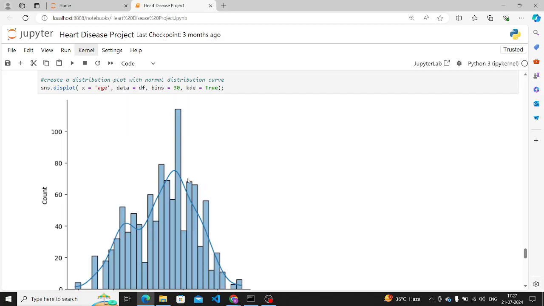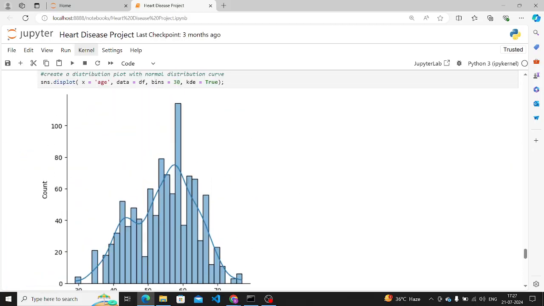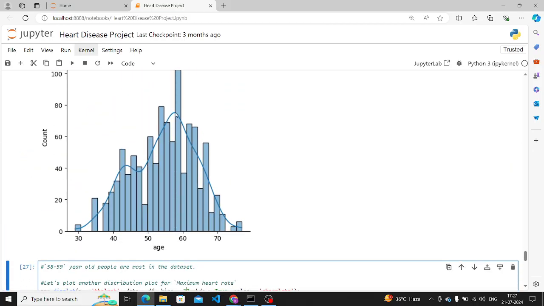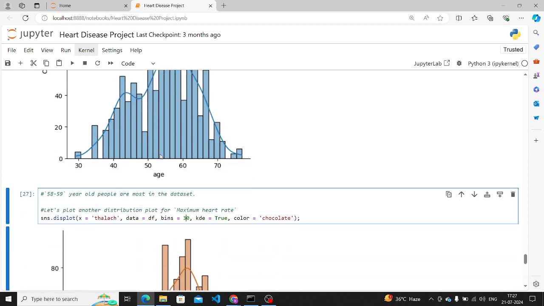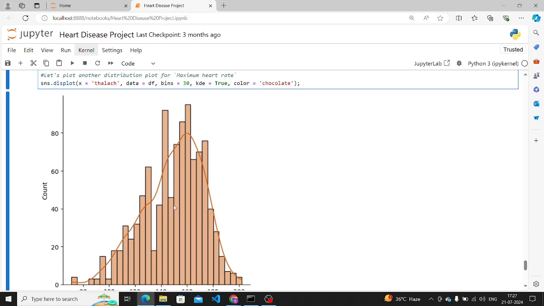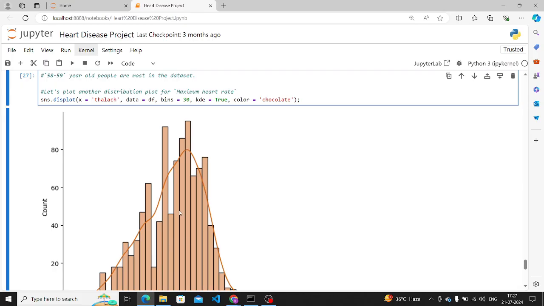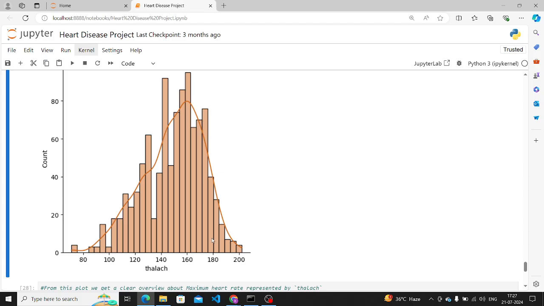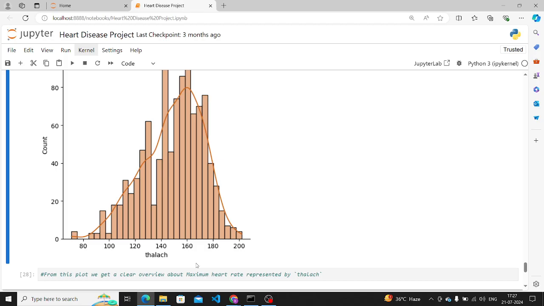Now from this plot, it is clear that 58 to 59-year-old people are the most common in our data set. Now let's plot another distribution plot for maximum heart rate. For this we use the thalach column, which shows the maximum heart rate. Data is df, bins is 30, kde is True, and color is chocolate. So this is your KDE curve, and from this plot we get a clear overview of maximum heart rate represented by thalach.